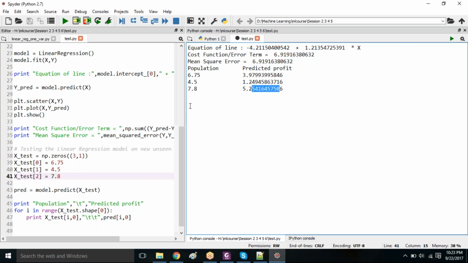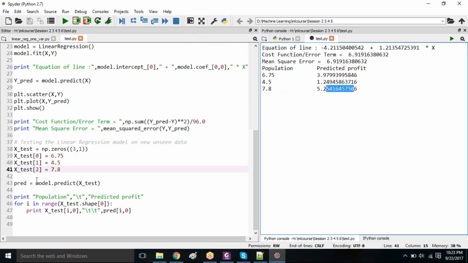From where are these values coming? These values are coming from the three values you have predicted. It does nothing, it will just put this 6.7 in place of x, and it will calculate the value. The value will come like this, 3.9.